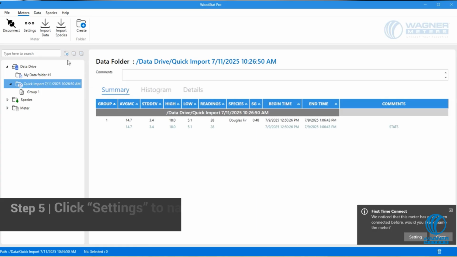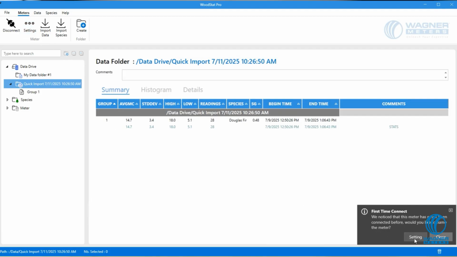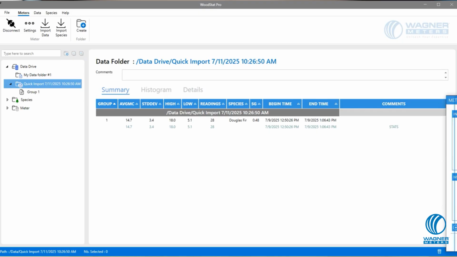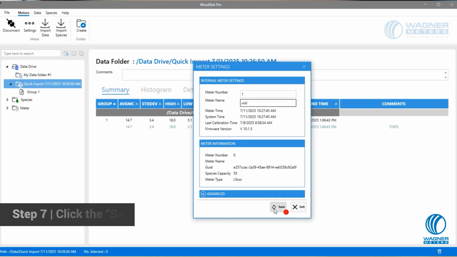Step 5 is naming your meter and customizing its settings by clicking Settings in the top left corner to get started. Now the meter settings pop-up should be open. Once open, you can complete step 6 by naming your meter and assigning it a number through the meter number and meter name boxes. Step 7 is to click the Save button. This simply saves all changes to the meter.